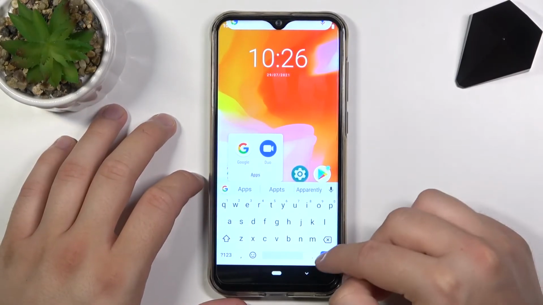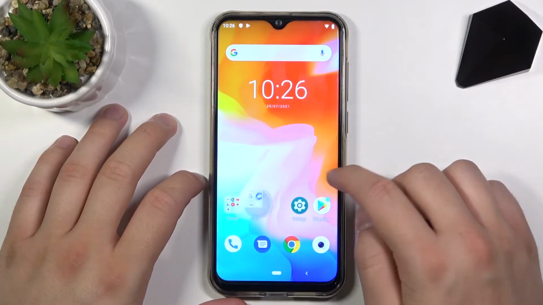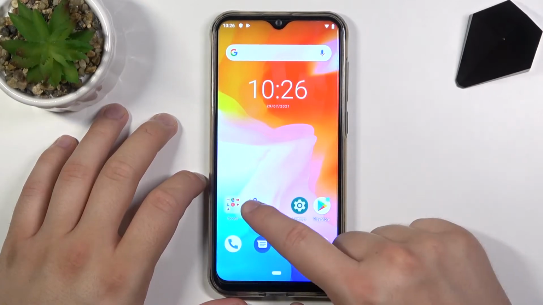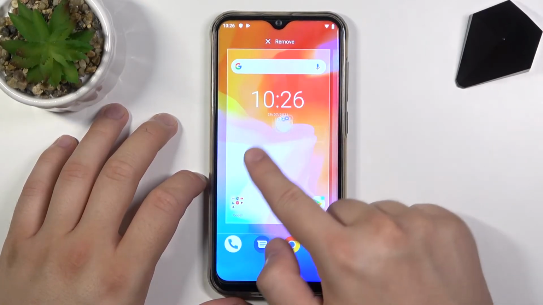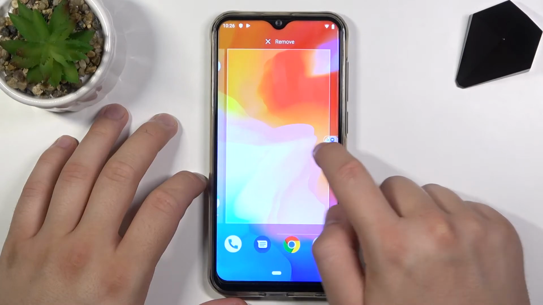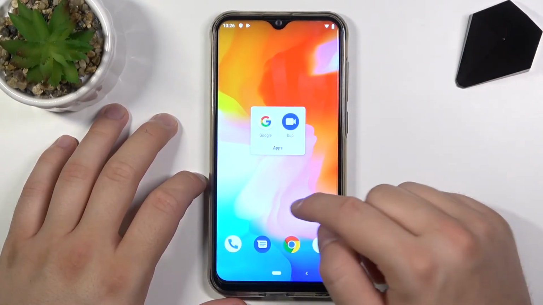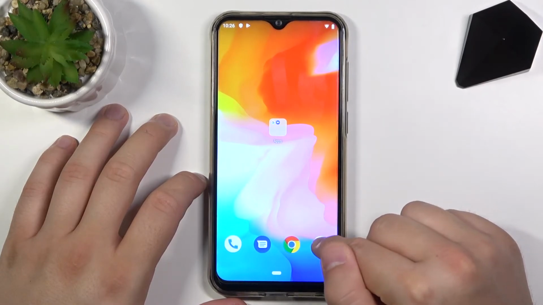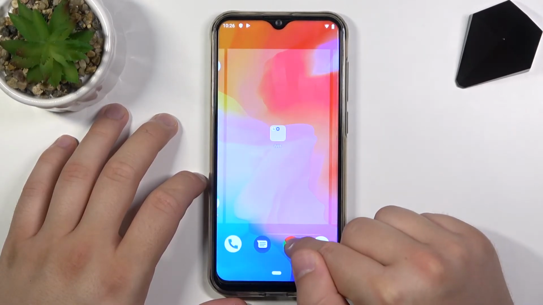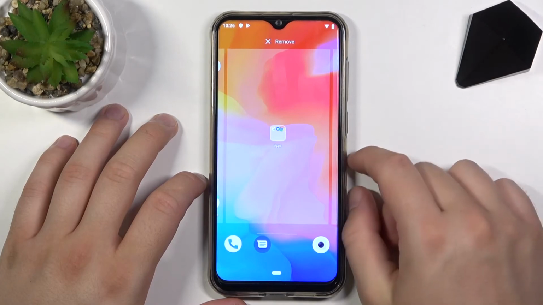Click on this marker to confirm. When you tap outside, you will close that folder and you can move it like any other icon, for example to another screen. When you open it, you can open apps, and if you want to add additional icons, for example camera or maybe Google Chrome, just do the same.